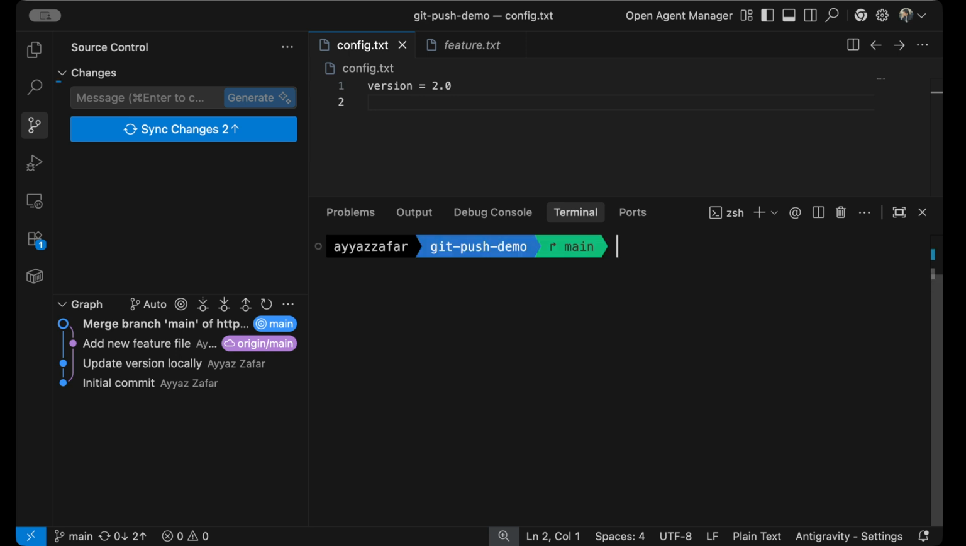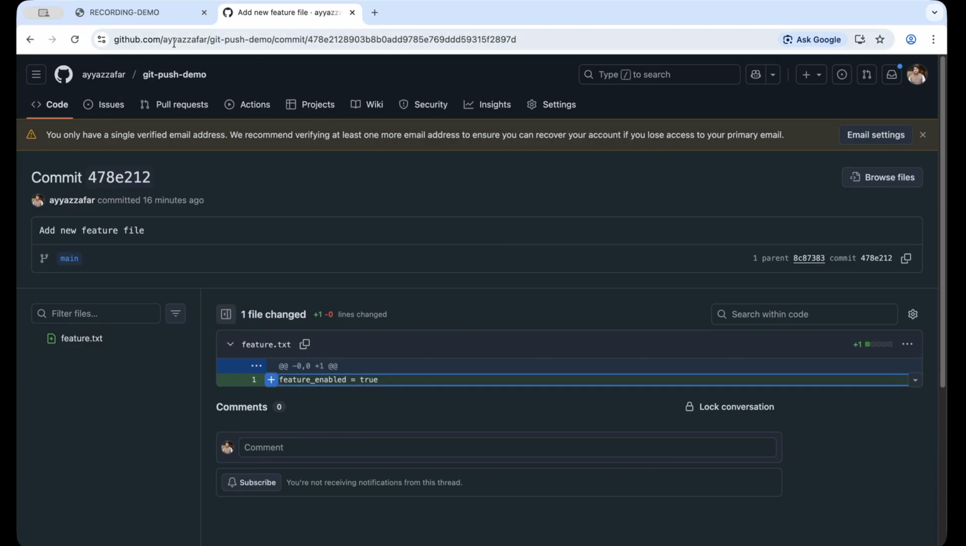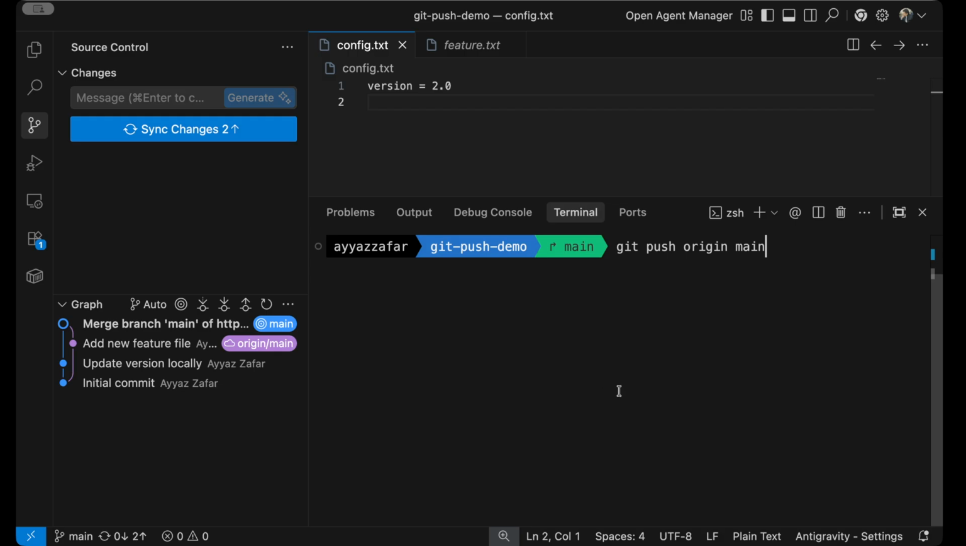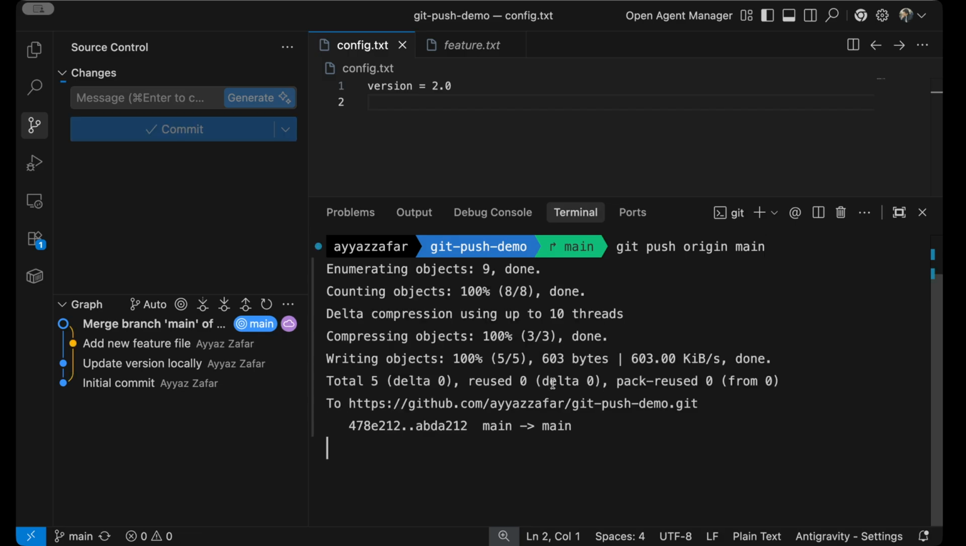Okay, now let me run the command git push origin main. But before doing that, let me take you to the browser again just to recall what we have here in the commits history. We have only two commits, and now let's hit enter, and it would push all of the changes. Now both local and remote repository have the same changes.